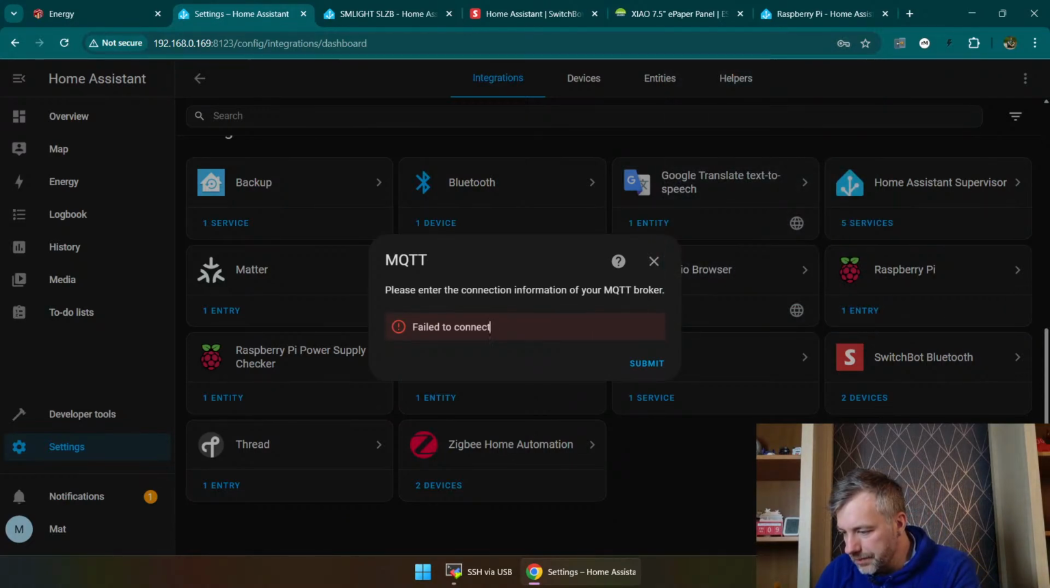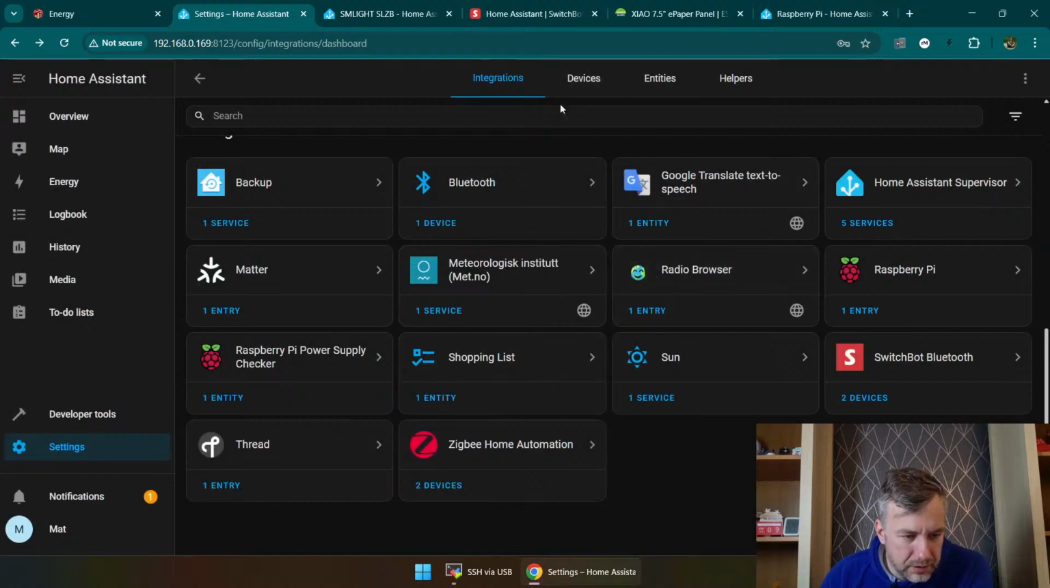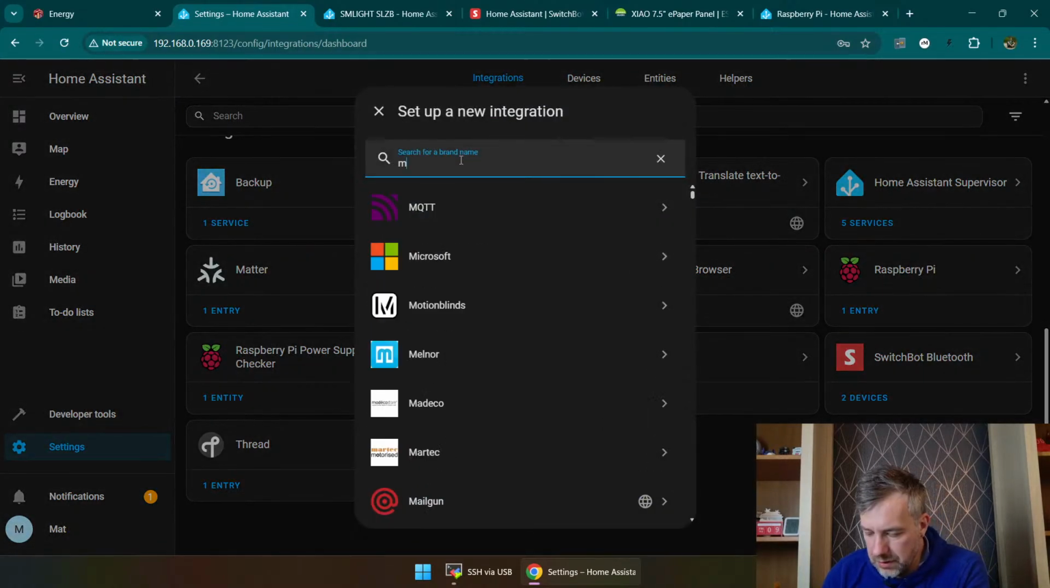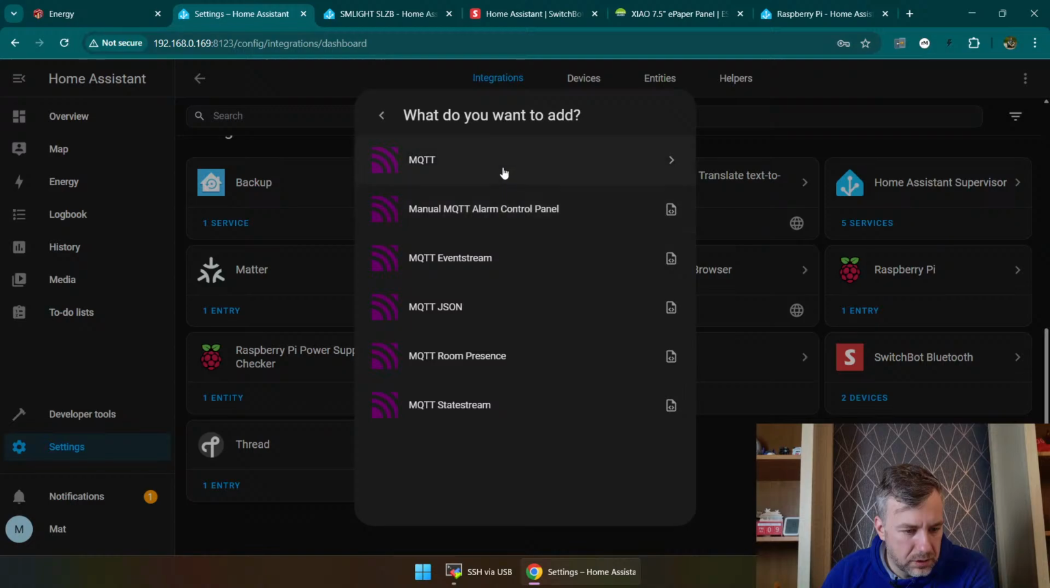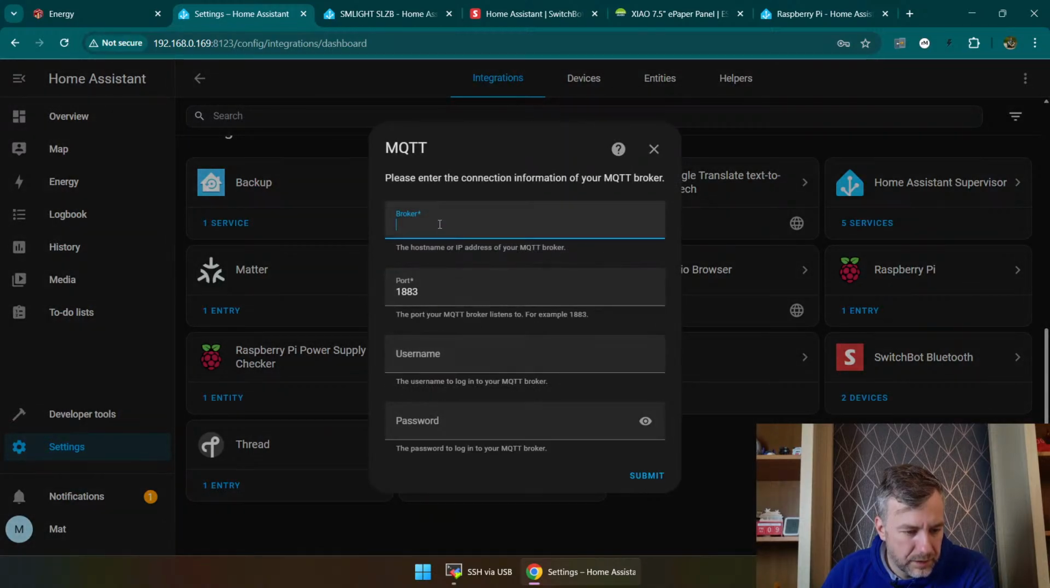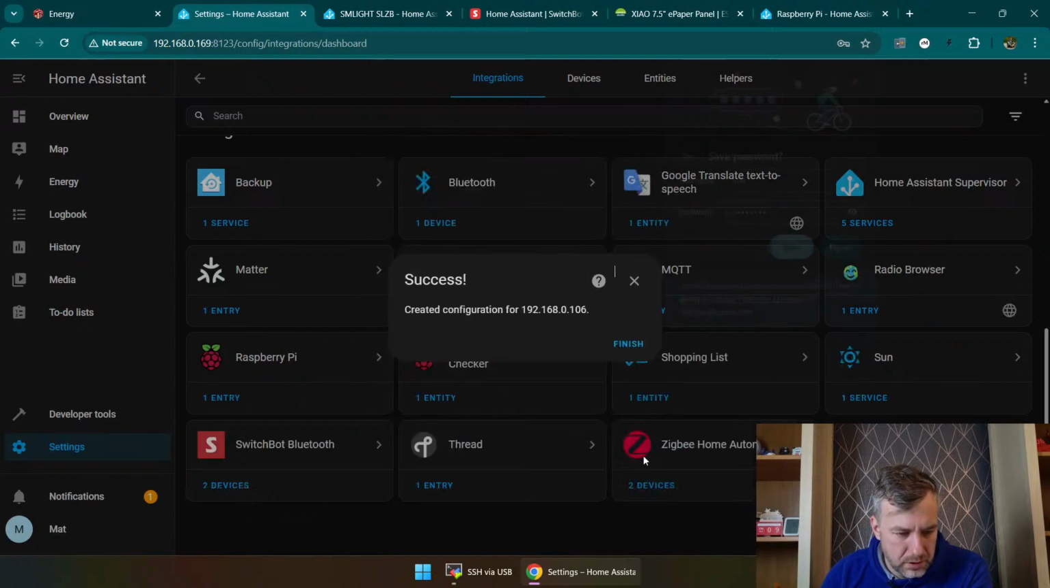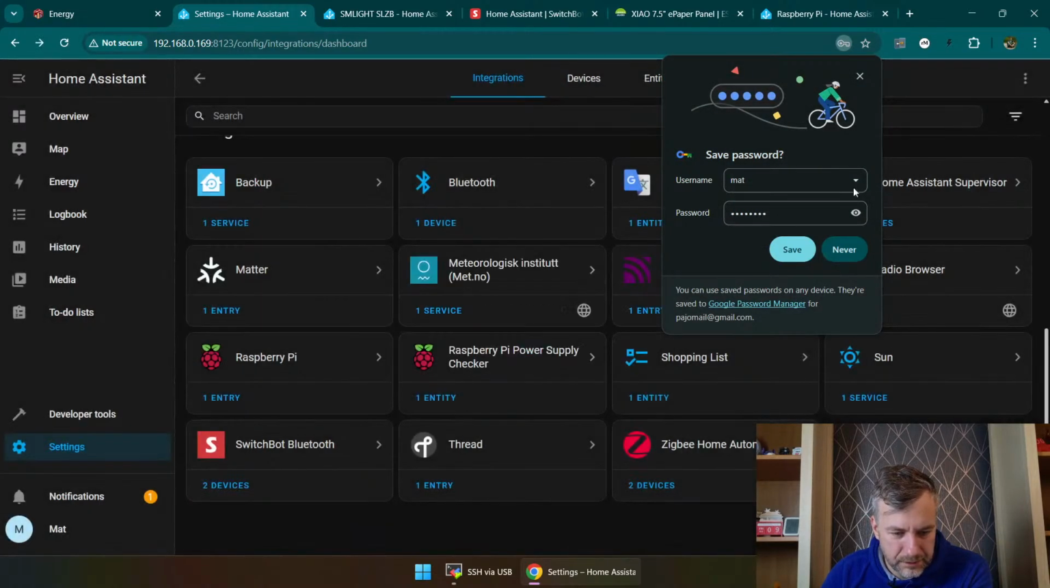Let me grab the IP for my device. Let's go home. No, it's the IP. Okay. Failed to connect. Let's do that again. MQTT, manually enter the broker, this port. Alright, and that worked. There you have it.